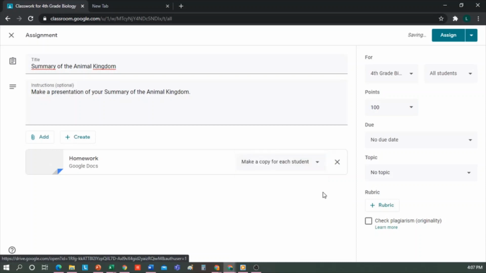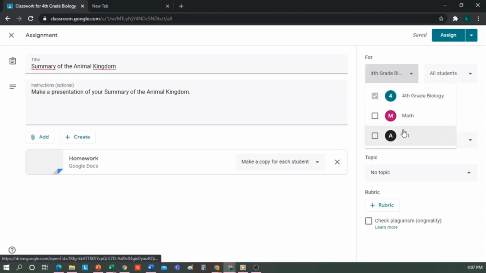Now let's look at the options panel on the right. We have that this task be assigned to my biology class, but I could add it to any classes I want, simply by checking these boxes. This is very useful when we have 3 groups of the same class. For example, 4th grade biology A, B, and C. We need to assign the same task to all 3 groups.